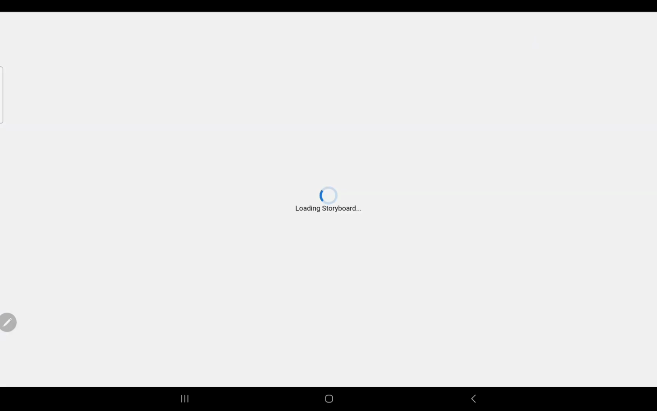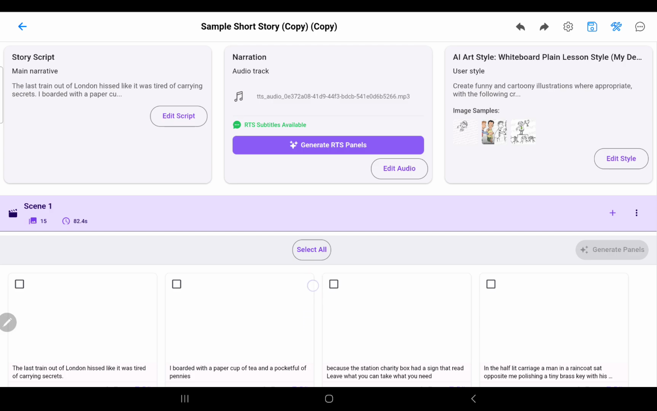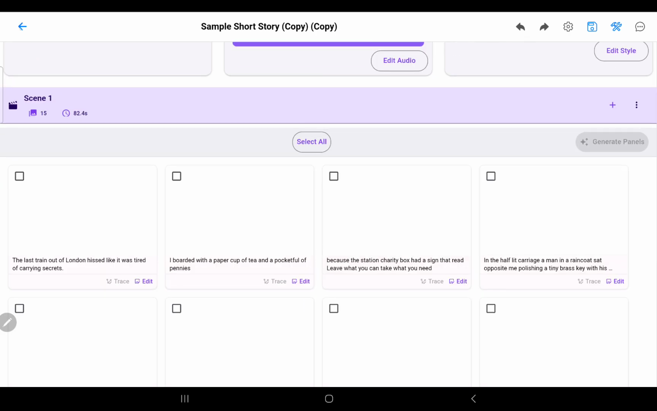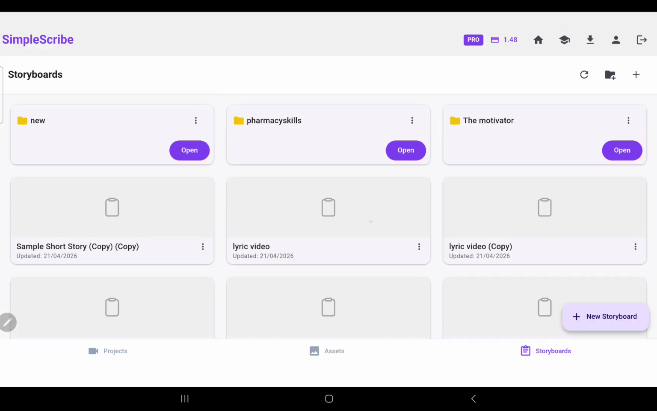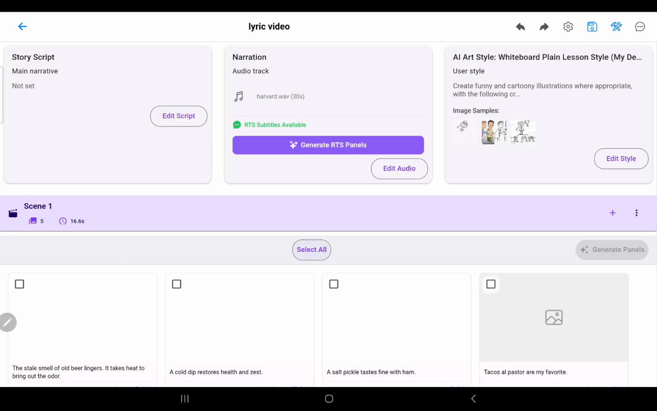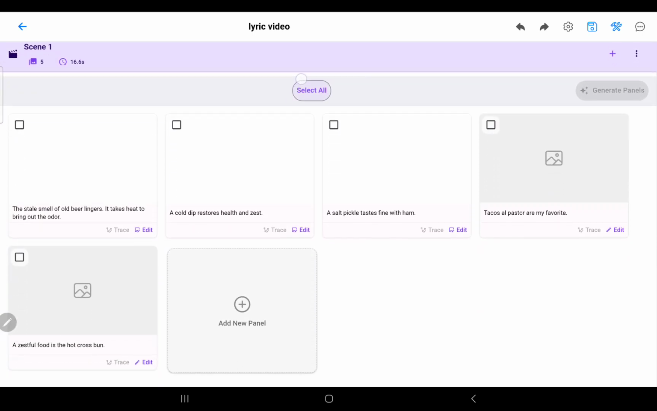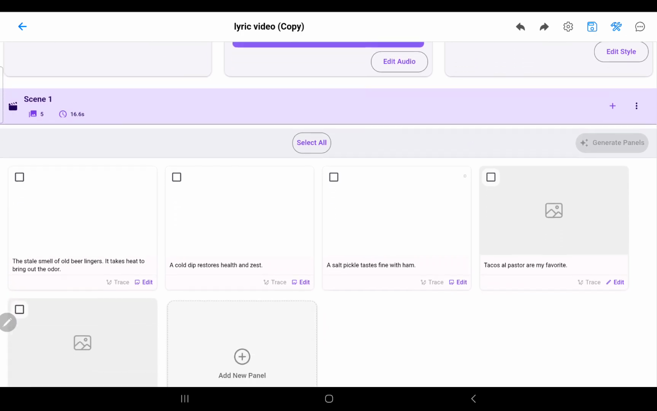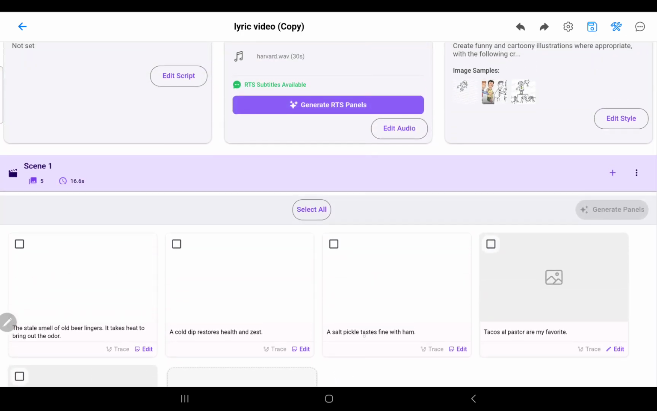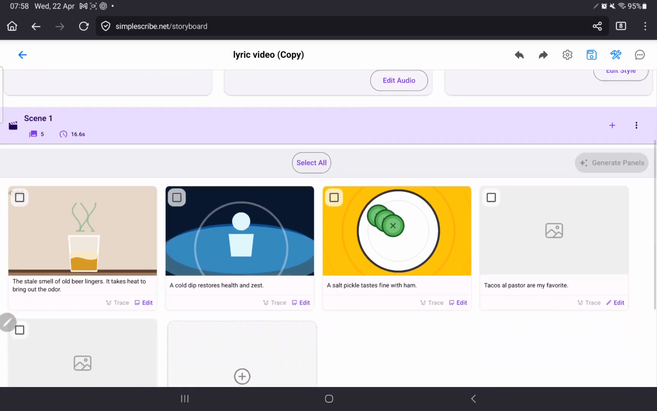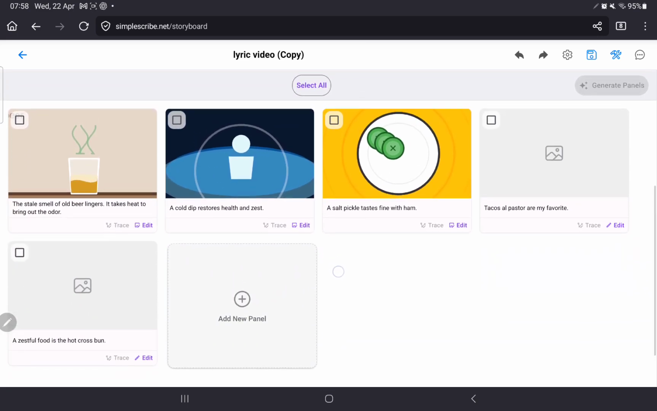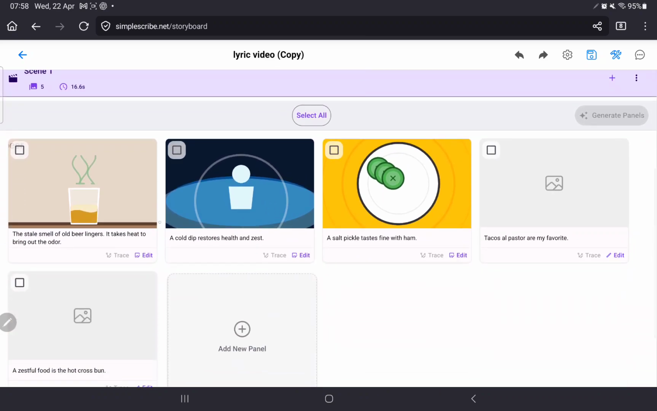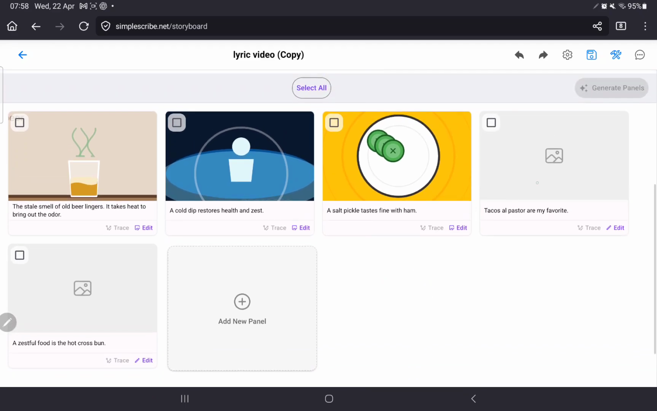So inside the storyboard, for example, let's not do the last train to London again. Okay, so let's do this one that I falsely titled lyric video. I think it was a copy that I was last on. All right, yeah, so it was this one here, the copy of the lyric video. Anyway, as you can see, the visuals have been generated for the first couple slides. What I'll do is I'll generate for the last couple of slides.